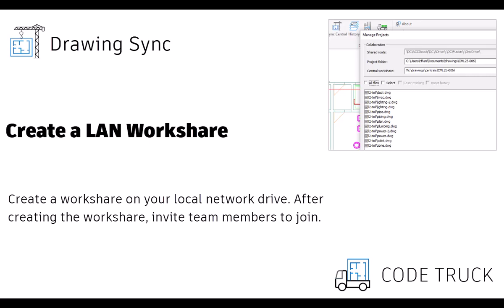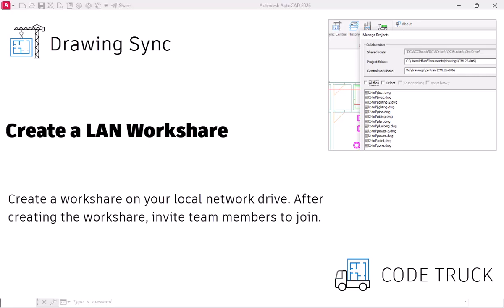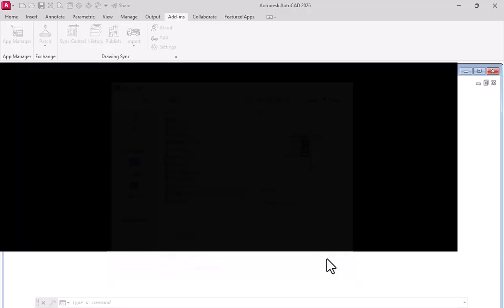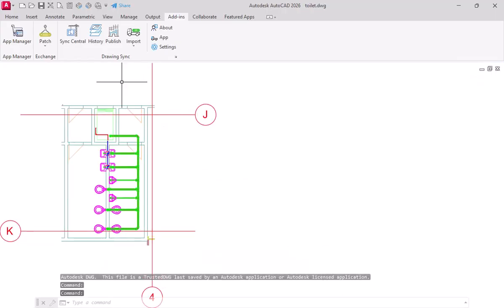Welcome to the second Drawing Sync video, Create a LAN Workshare. In this video, you create a Workshare on a shared file server. Now we start with the project folder on your device that contains at least one drawing file.